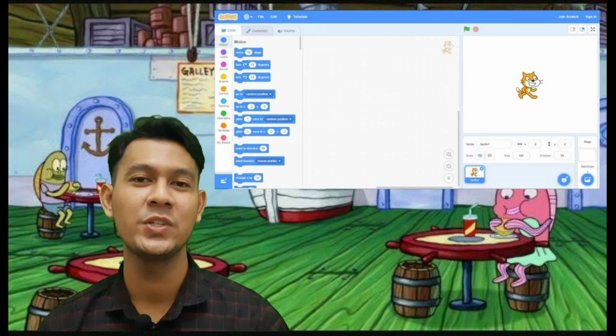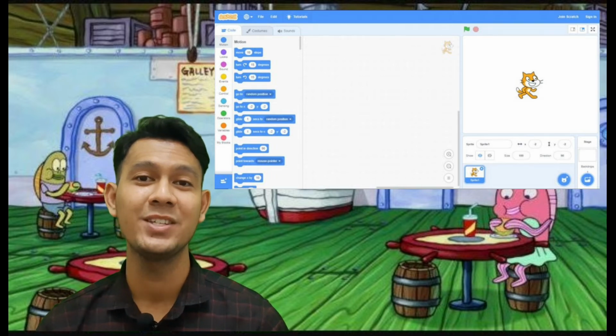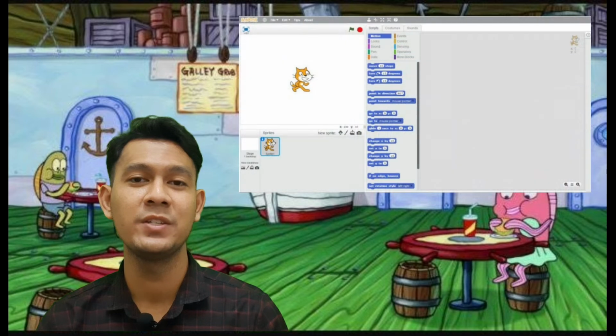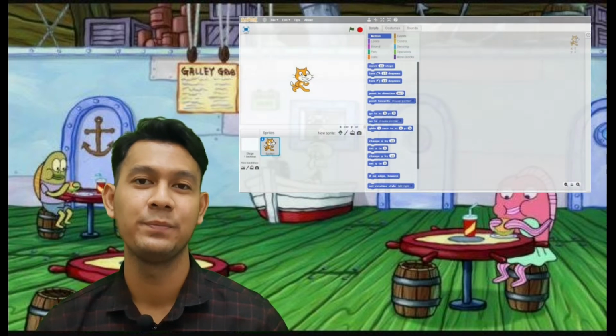Okay, the next thing that I would like to talk about is how to use Scratch. There are two versions available, web-based and desktop. If you want to use the web version, visit the address at scratch.mit.edu, then select the menu Create. And if you want to use the desktop version, you need to download the Scratch editor and also Adobe Air.